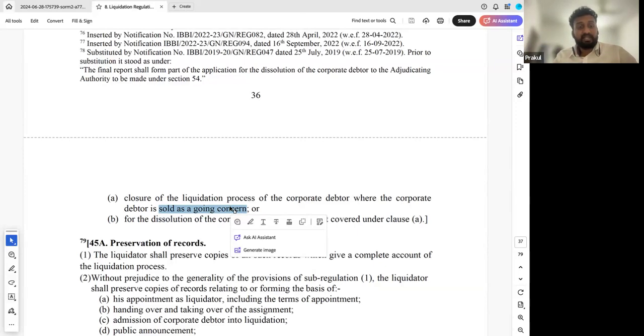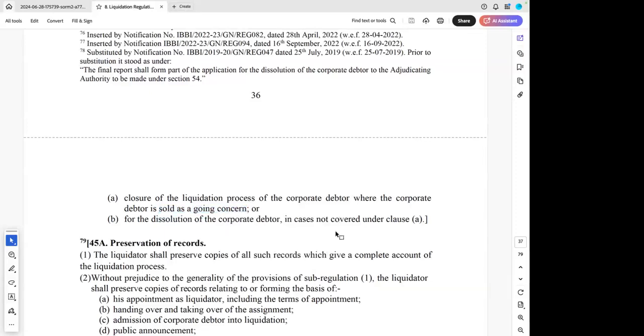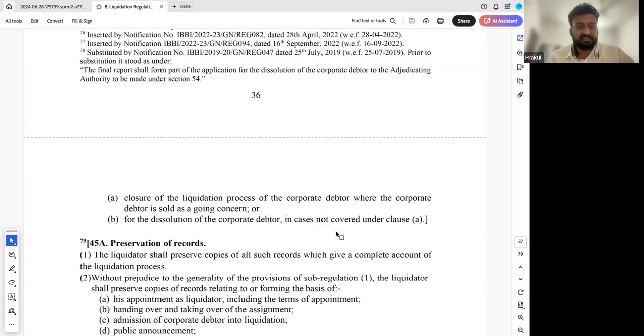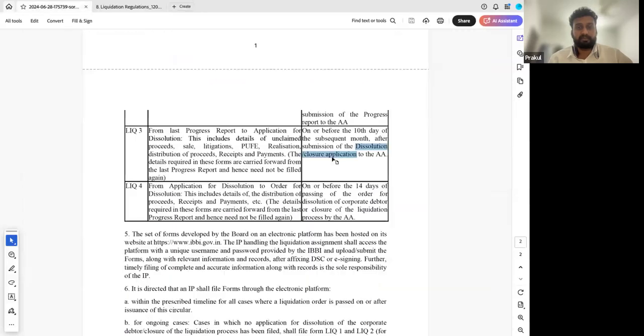But in case of a scheme, neither closure nor dissolution will come into the picture, because it is not a mode of sale at all. A scheme is a separate code by itself. So that will not come under this. If there's a scheme, your point is absolutely right. We need not get into liquidation 3 or 4. But if it is a sale as a going concern, then we need to file a closure application. So therefore, CRP 3 will become automatically applicable.